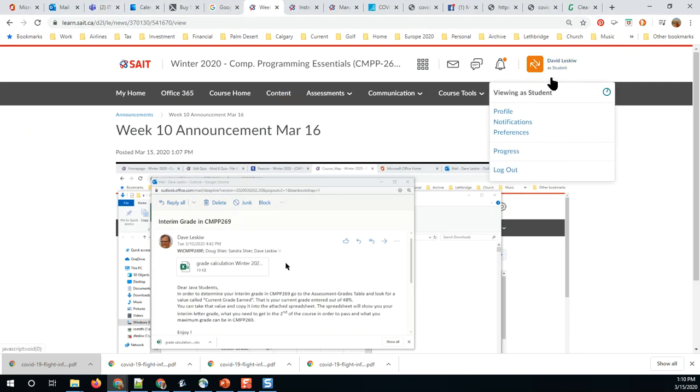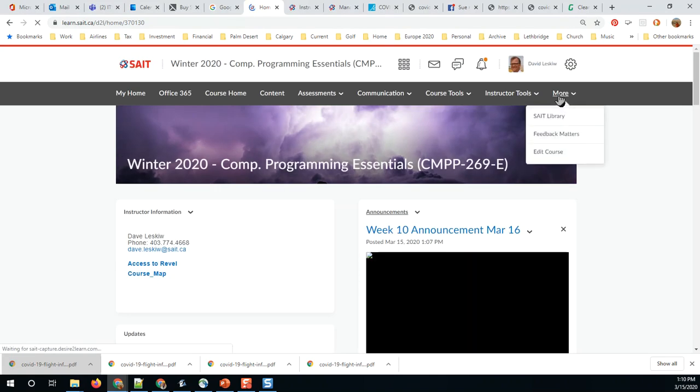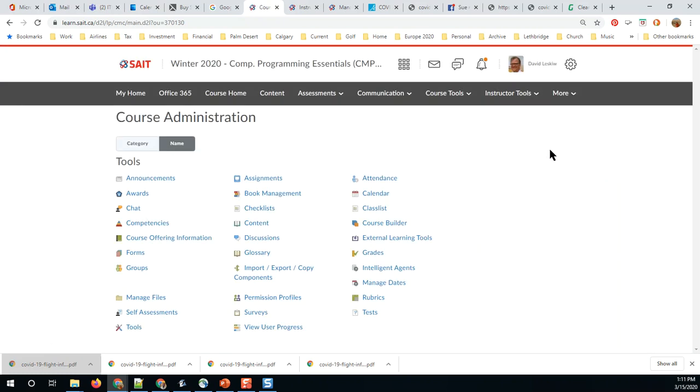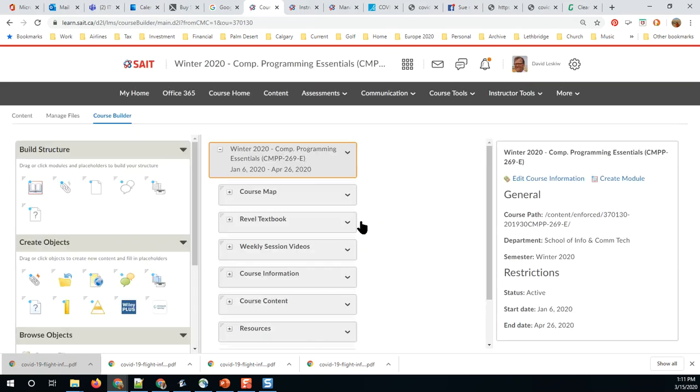Let me go back to being an instructor here. So the easiest way to do that is you need to go to the course builder inside of Brightspace. So underneath Edit Course, we go to the course builder. There we go. And this is the place where you can easily insert a module. So let me just grab the module tool over here, and you decide where you want it inserted. Maybe I want it inserted right after my course map.